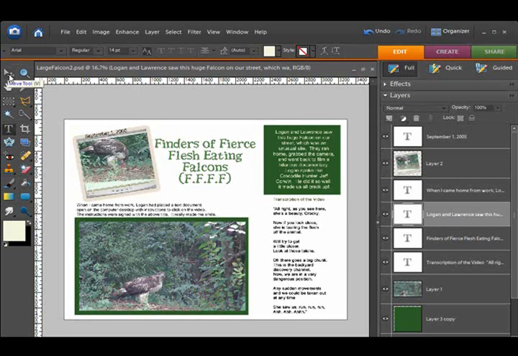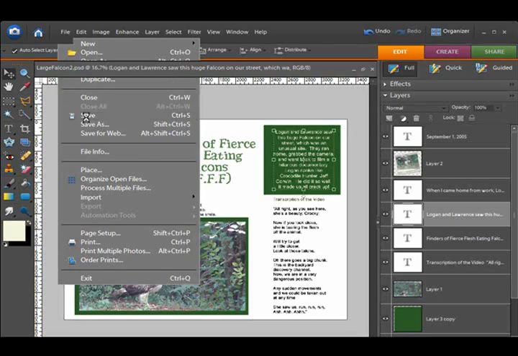It's always best to get in the habit of going back and hitting the move tool so that you don't accidentally do something out there on your layout that you don't want to do. That's just a good habit. Also, let me remind you, it's time to save.